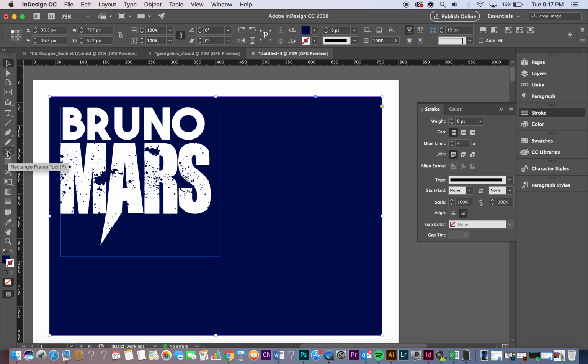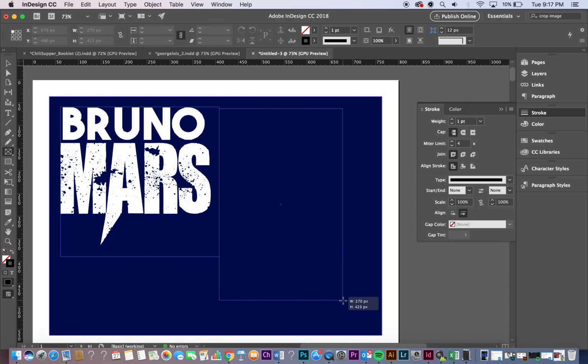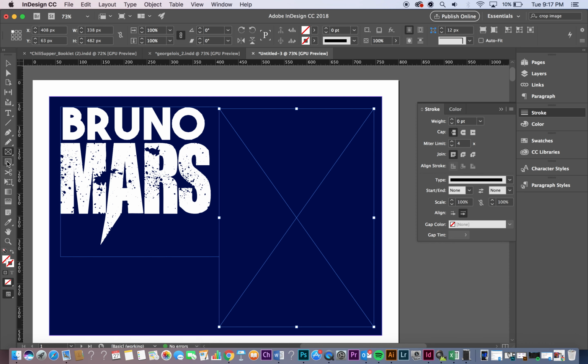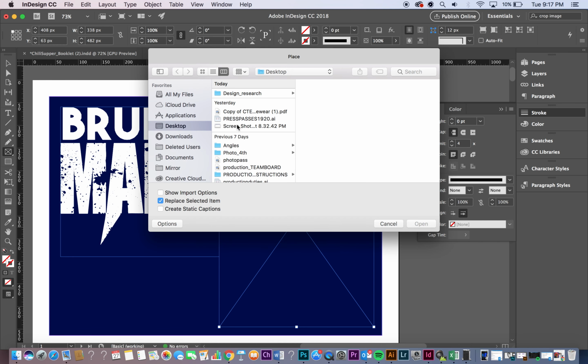you do this rectangle frame tool. The only difference between this and the rectangular marquee tool, or the shape tool, is that this one with the X through it is supposed to hold a picture. So if you do that and then the key command is Command D, you're going to grab your picture of Bruno Mars or whoever there.